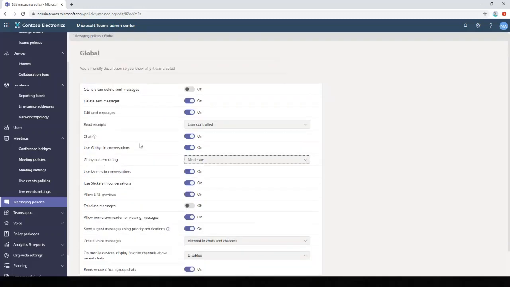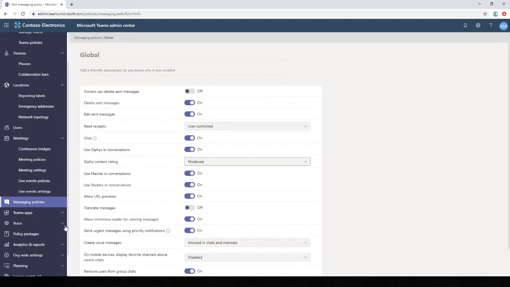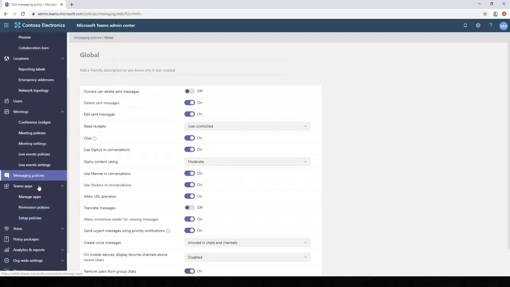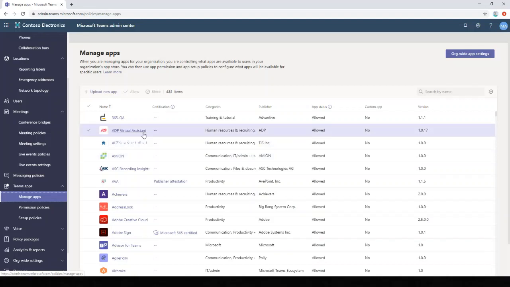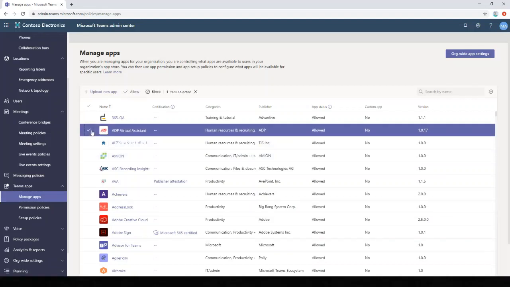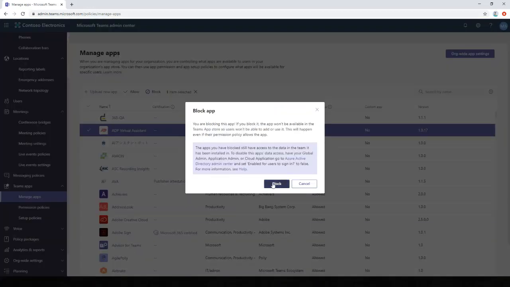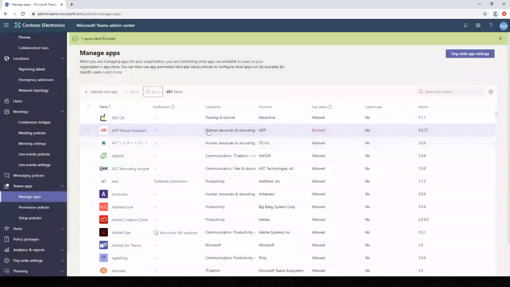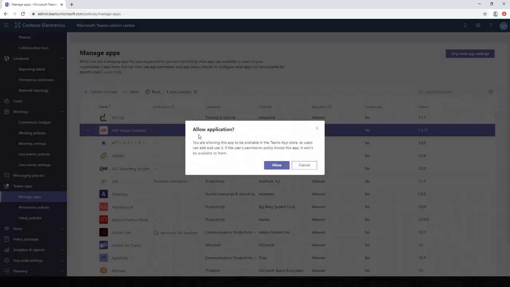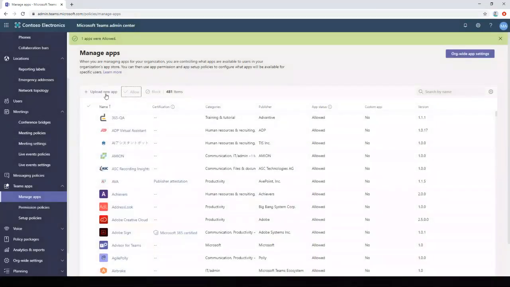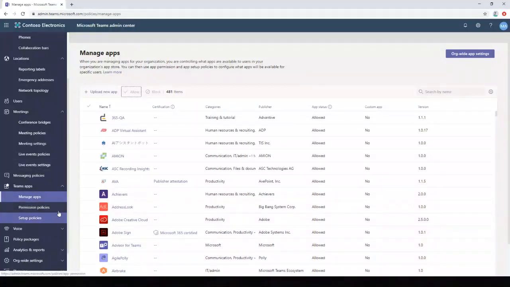You have loads and loads of settings in this message policy, and I'm sure you can find many uses for all of them. We can now jump into the Teams apps where we can manage all of the individual apps that users can install. For example, if I don't want them to be able to use ADP Virtual Assistant, we can just simply click block. That will stop them from downloading that or having access to it at all. And if we decide actually that is quite a useful app for our organization, then we can just click allow. We can also upload new apps through here as well, that users will be able to integrate into their team's environment.